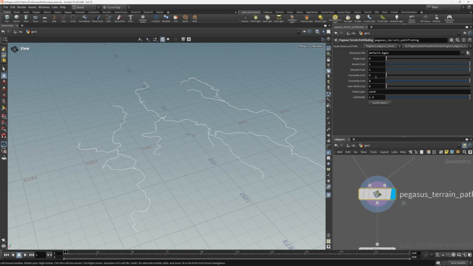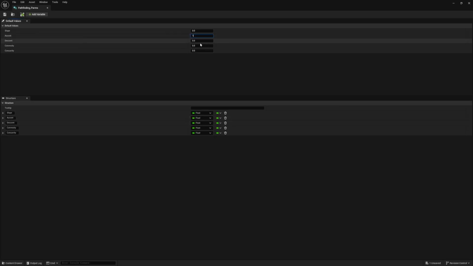So 0, 1, 1, 0, 1, 0, 1, 1, 0, oh no, 0, 0, 0, 1, 1, 0, 0. And user attribute cost, we're not doing anything with it right now. Let's add it anyway.